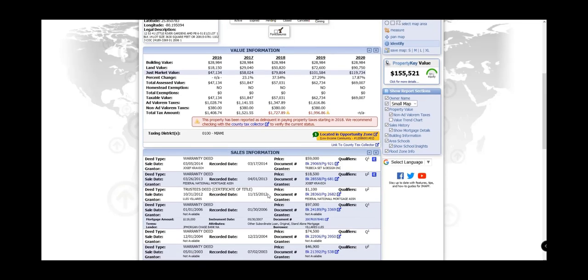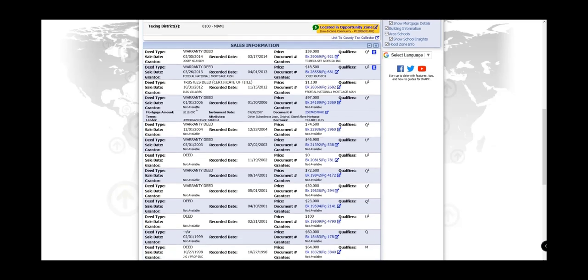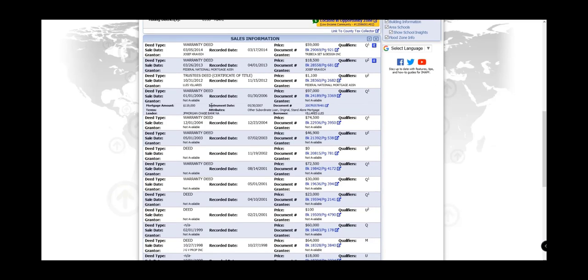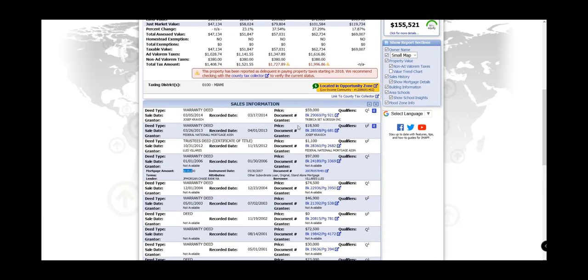And below this, we're going to have the sales information. It's going to be right here. And sales information will be in chronological order. If you look over here to the left hand side, you're going to start seeing things such as instrument dates and different mortgages. Sometimes you're going to see mortgage rates. And then over here on the right hand side, you're going to have the book and page. So if you click on this link right here, the book and page, it's going to bring you back to the county.